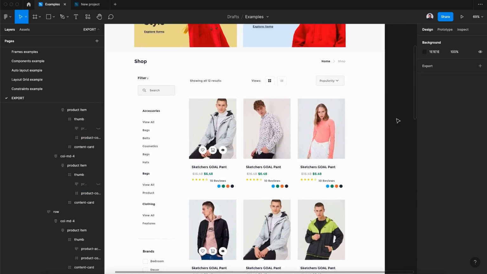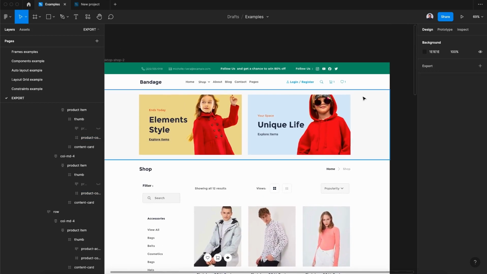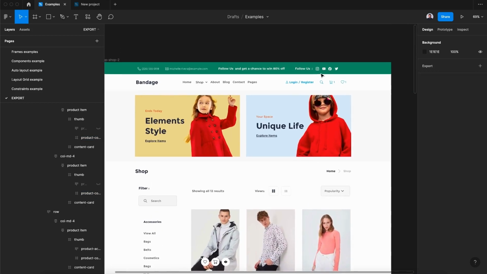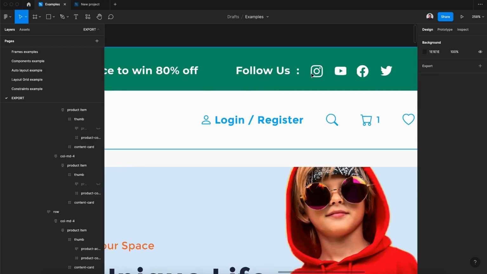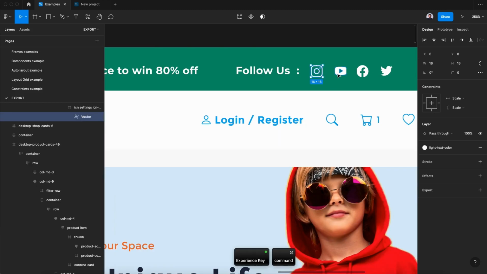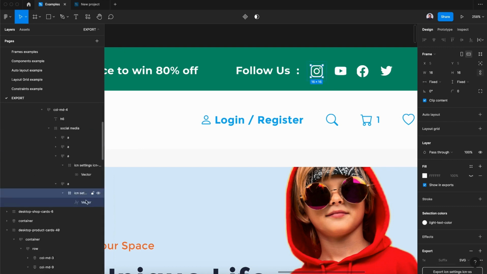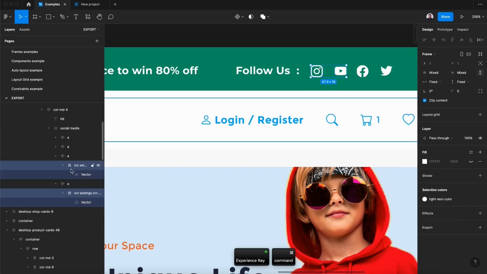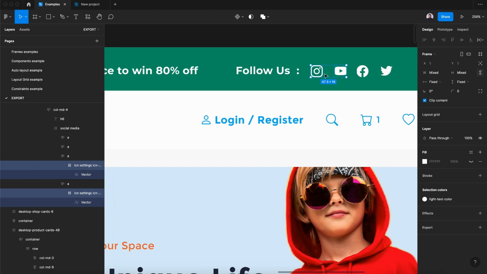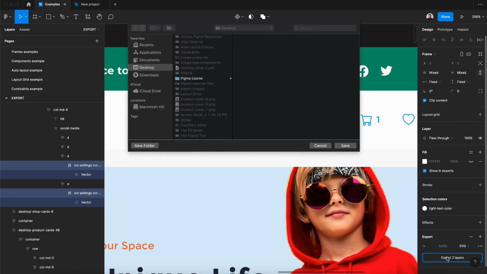Now let me show you how you can export SVG images. For example, our vector shapes. Let's hold Command and select those two icons. So in the layer panel, I want to pick the frame of the vector. Okay, so here we can export our icon in SVG format. So go to export, hit plus, pick SVG, and hit export, save.